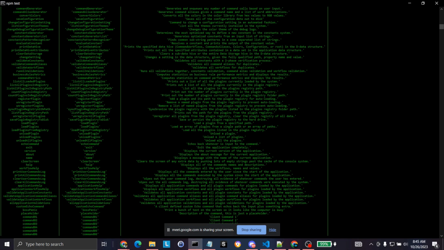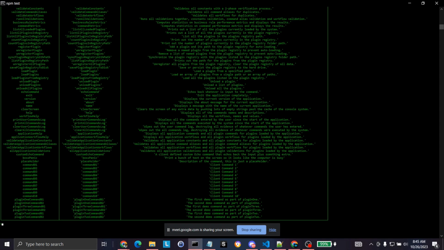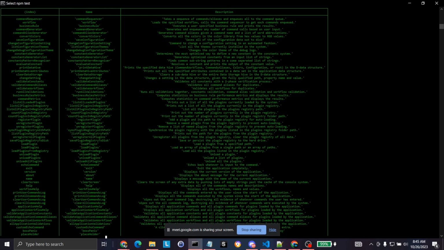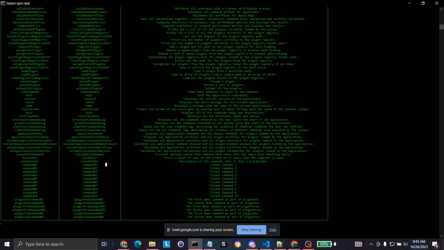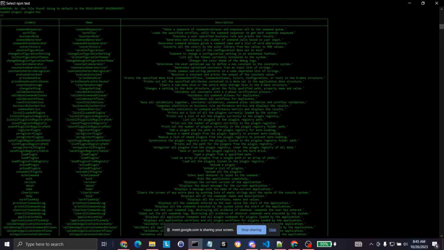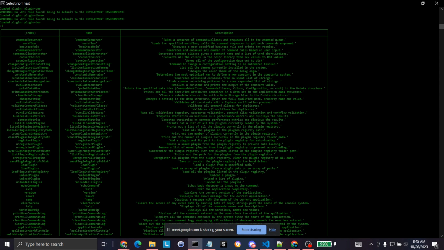You know, there's a lot of plugin commands here. It's really powerful. And so moving on, we talked a lot about the constants, but let me show you there's some validation commands in here. If I run the all constants validation, it'll run quite a bit. It'll run for a while. But we've also talked about the command aliases, the workflows.